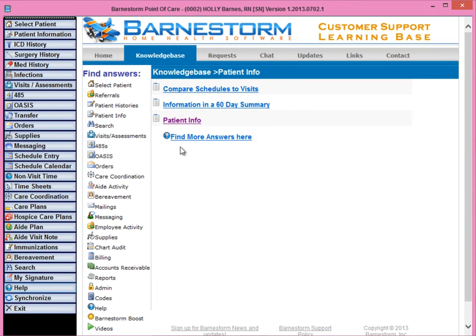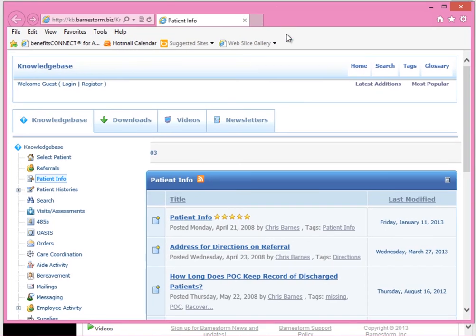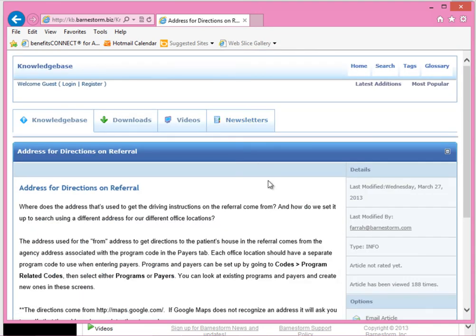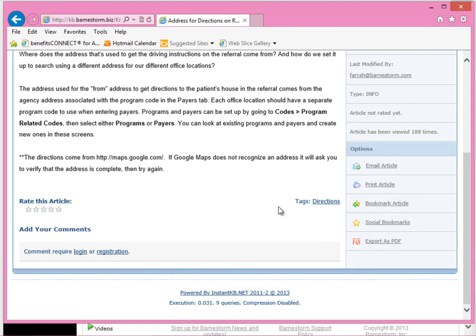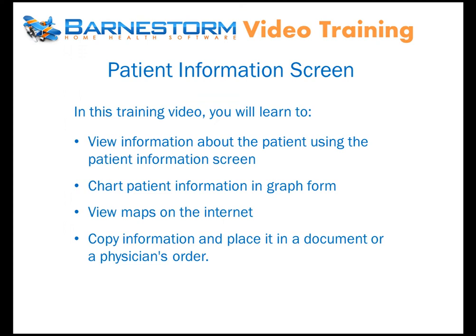If you don't see the article you want, click on Find More Answers here. And you will see more articles on this topic. If you click on an article here on our knowledge base site, you have options by scrolling down to the bottom of the screen on the right. You can either email the article, print the article, bookmark the article, and you can also export as a PDF, which will save on your computer. And this concludes Barnestorm training for the task of viewing patient information.